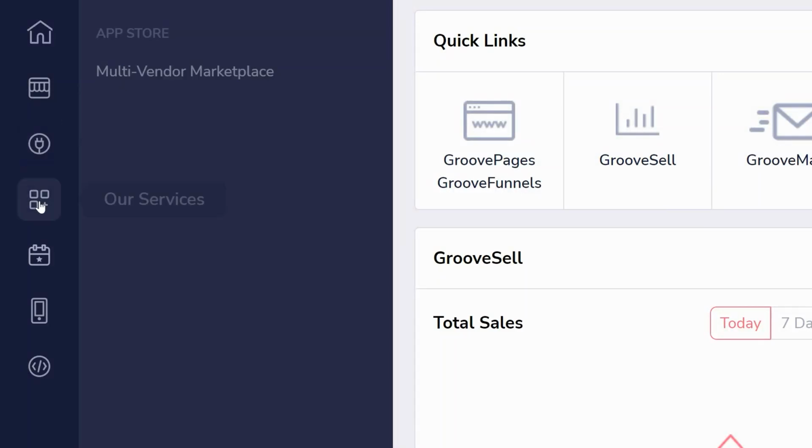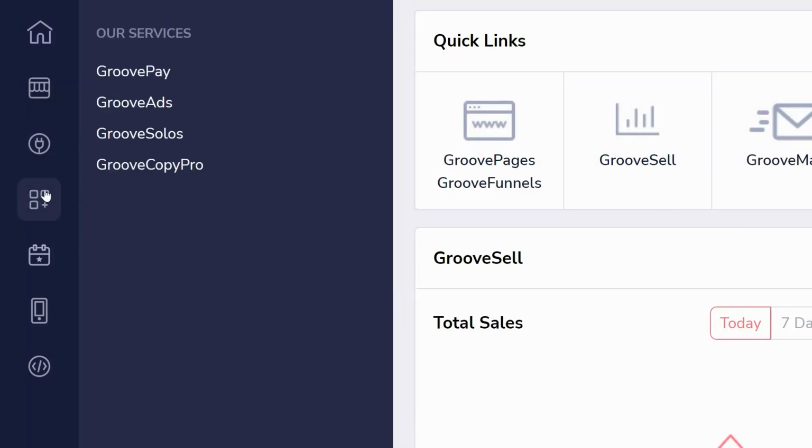Clicking Our Services shows additional features and apps you can sign up for. Alongside Groove Copy Pro, you can find Groove Pay, our payment processor, Groove Ads, a full-service advertising agency, and Groove Solos, our traffic generation service. Next are events and workshops hosted by Groove, like GrooveCon and the famous Marketer's Cruise. Finally, once developed, this is where you can find Groove's API and documentation for advanced integrations.